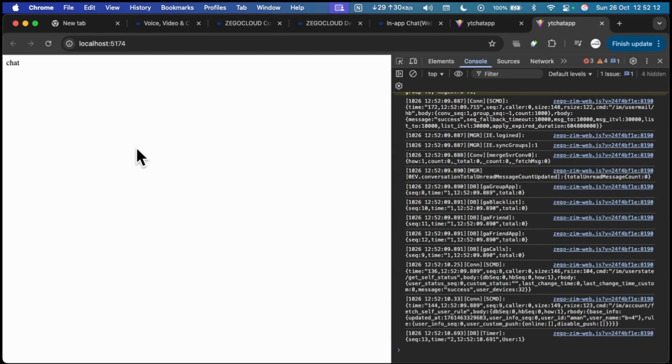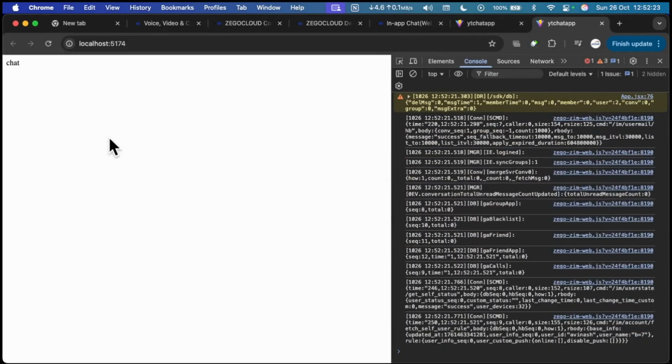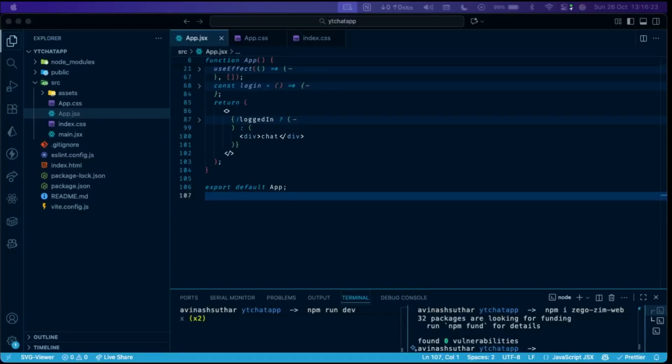Now the user is logged in successfully. If I refresh and click on the login, then you can see I am logged in. Now we are having the login functionality over here. Now let's implement sending messages, receiving messages, and showing all the messages. First of all, we will create an input box and also a button so we can type the message and send it. And after that, we will be showing all the messages. Okay, so let's do that.